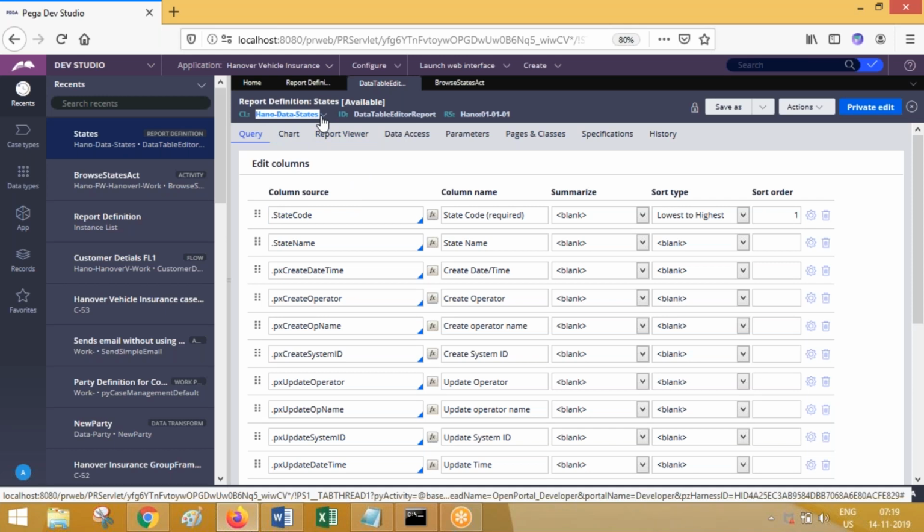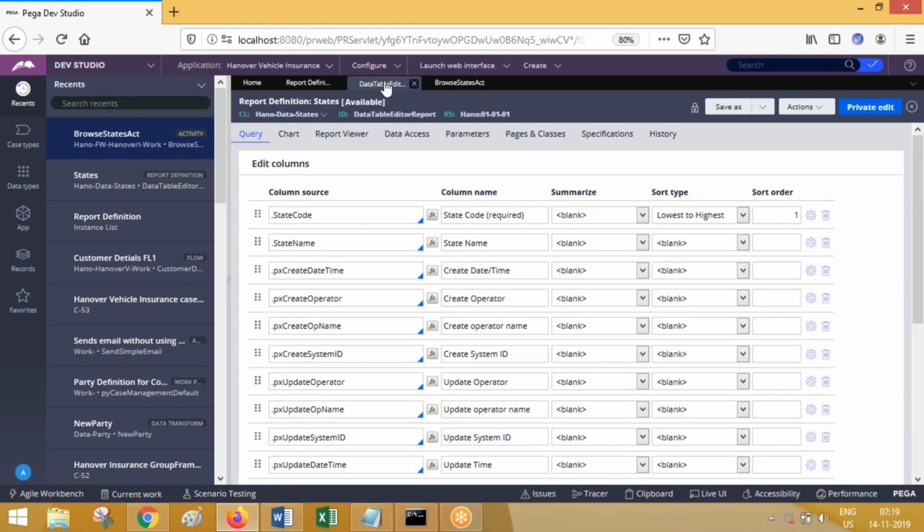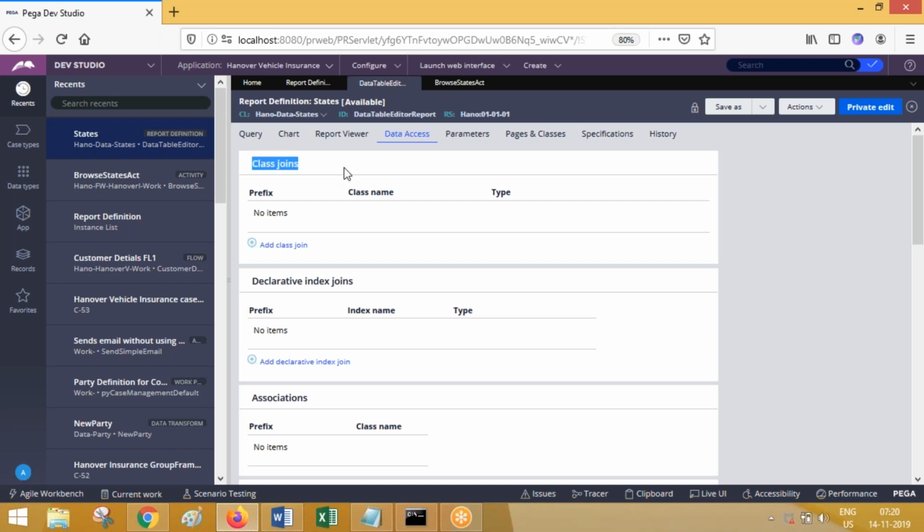Suppose I wanted to fetch the data from the states table using an activity with obj browse, my activity can be in any class, anywhere, no problem. The only thing is the class name you are referring to inside obj browse must be the table from which you are fetching. But in case of report definition, it is not like that. If you want to fetch the data from a table, the report definition has to be created in the same table class. Suppose you want to fetch the data from 2 tables, you have to create it in one of the classes and perform joins between the classes. Multiple types of joins are available, which we will be working on practically going forward in our future business requirements. Everyone clear with that?